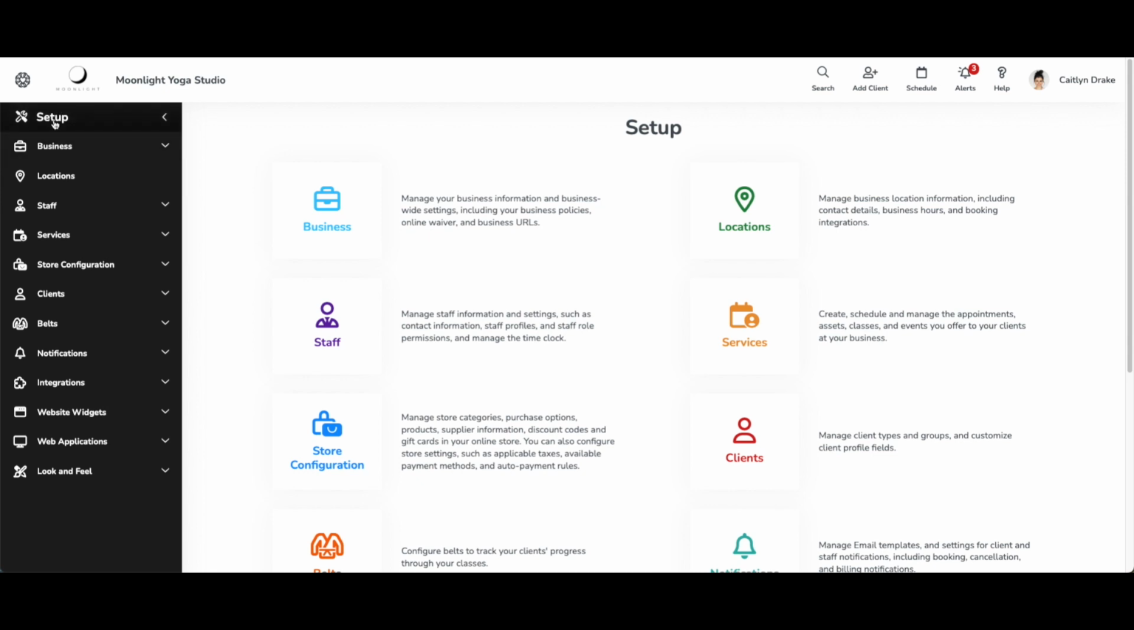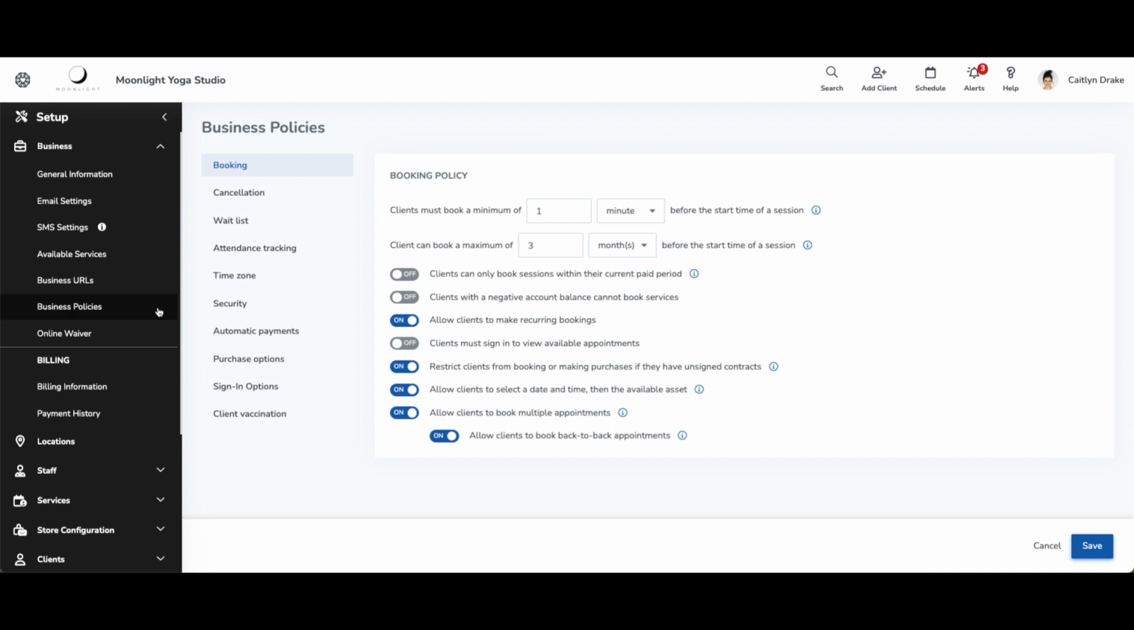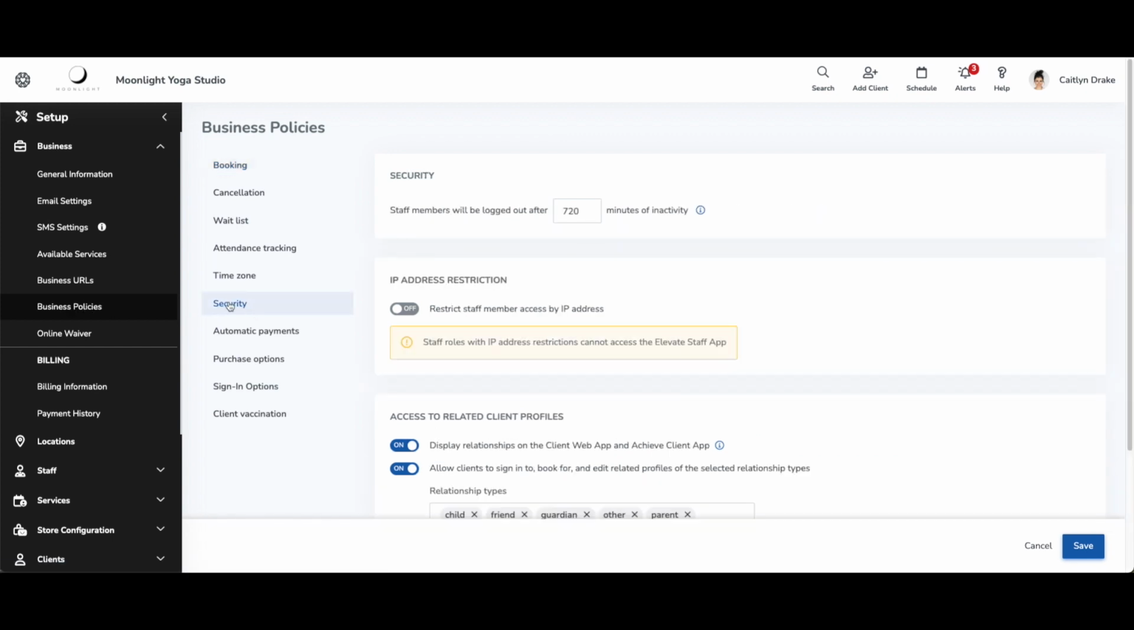So I'm starting here in the staff back office and I'm in my setup menu because there's a setting that has to be enabled for your clients to be able to do this. So I'll start off by expanding the business menu, and then I'm going to go ahead and open up my business policies. And then on this page, the setting that you'll want to look for is on the security tab, so give that a click.